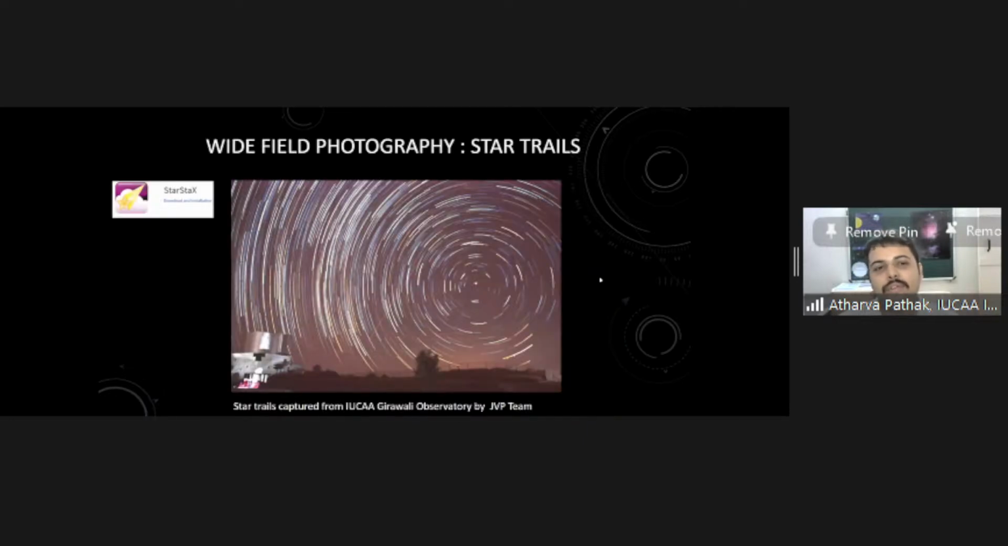For wide field photography, Star Stacks is a free and beautiful software which you can use for stacking the images that you have taken. So you can take long exposure images or many long exposure images, and you can stack those images together using this software. This photo was taken at the IUCAA Observatory around 5 or 6 years ago. And you can see these red colored dots or tails. Those are basically the aeroplanes which have flown through the field of view during various times.